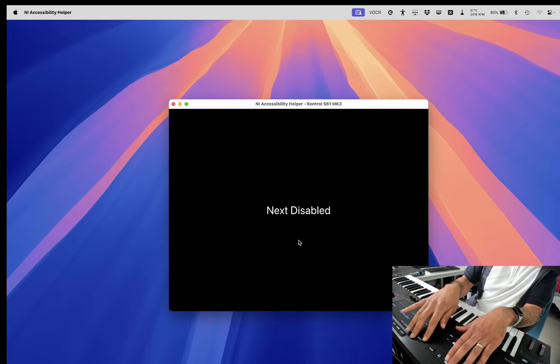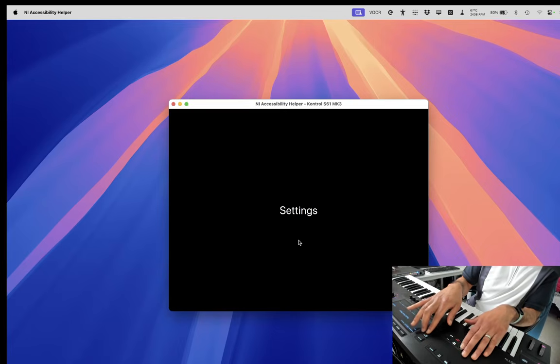What do these buttons do shifted? Let's see if the top one does anything. Play assist. Shift, play assist. Nothing. How about the other one? Settings. Ooh, settings. Now that is exciting.